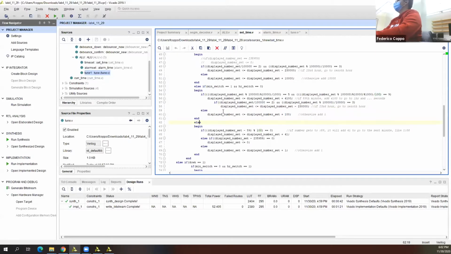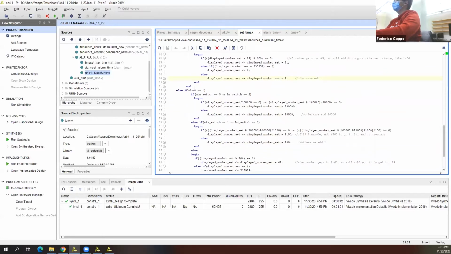If none of these are true, which means either both of the minutes and hours are 0, or both of them are 1, then we're increasing the seconds. If we get to 59 seconds, we add 41 to get 1 minute. And if we get to 23 hours, 59 minutes, and 59 seconds, then we go back to 0. Otherwise, we just increase by 1. A similar procedure applies for the down switch.